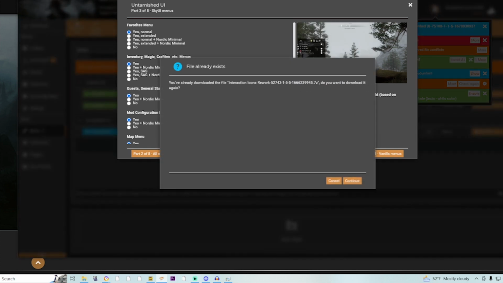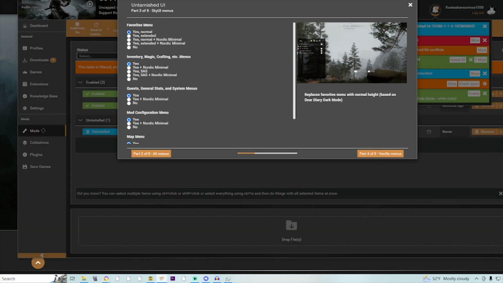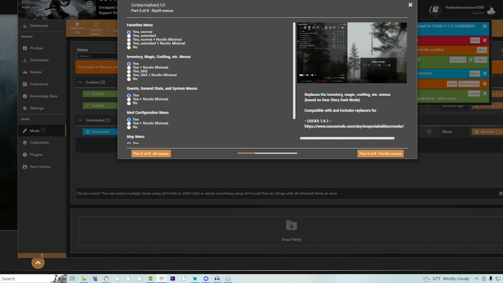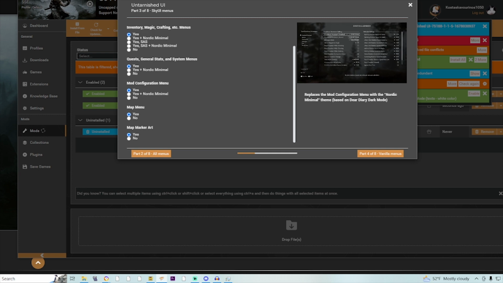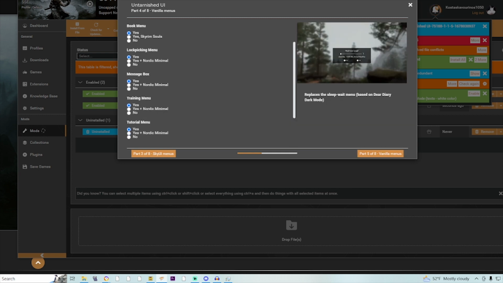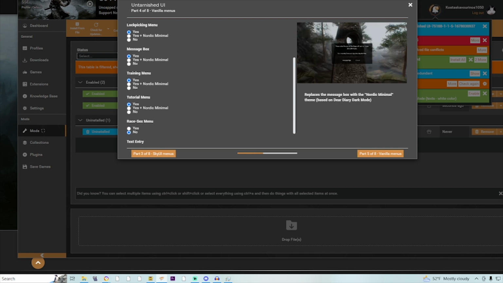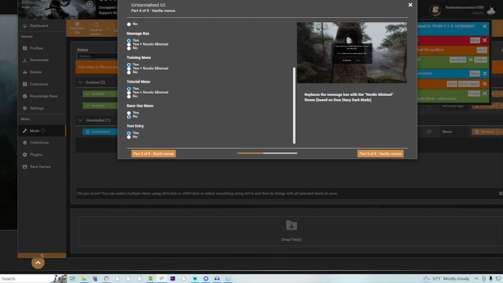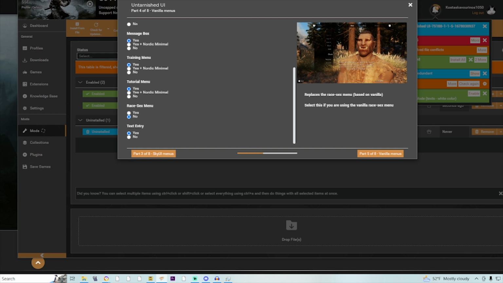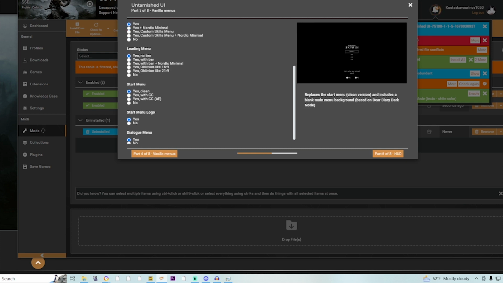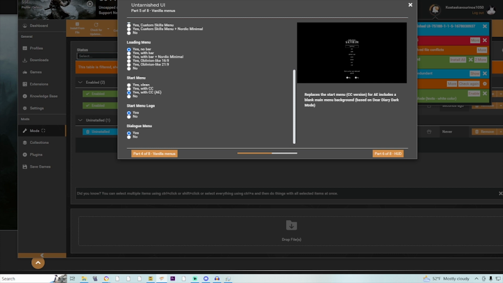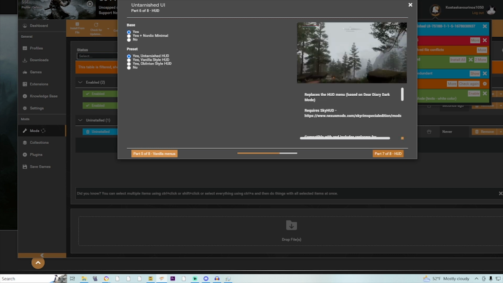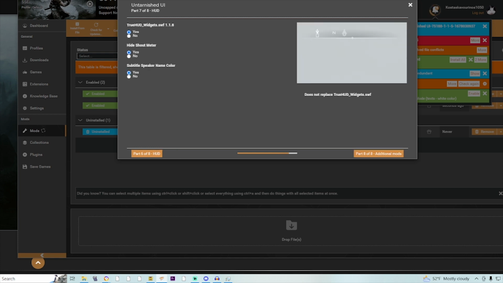Again, all of those are choices you want to have. I always say you go for the normal option with favorite menu. Let's go with the normal one. I don't like the Nordic stuff. Just go like this. Book menu, lockpicking, pretty much everything the Nordic UI. Look at that, this looks so clean. That looks cool. That looks cool. Again, base one, Untarnished. There you go. Let's get this one. I love that.